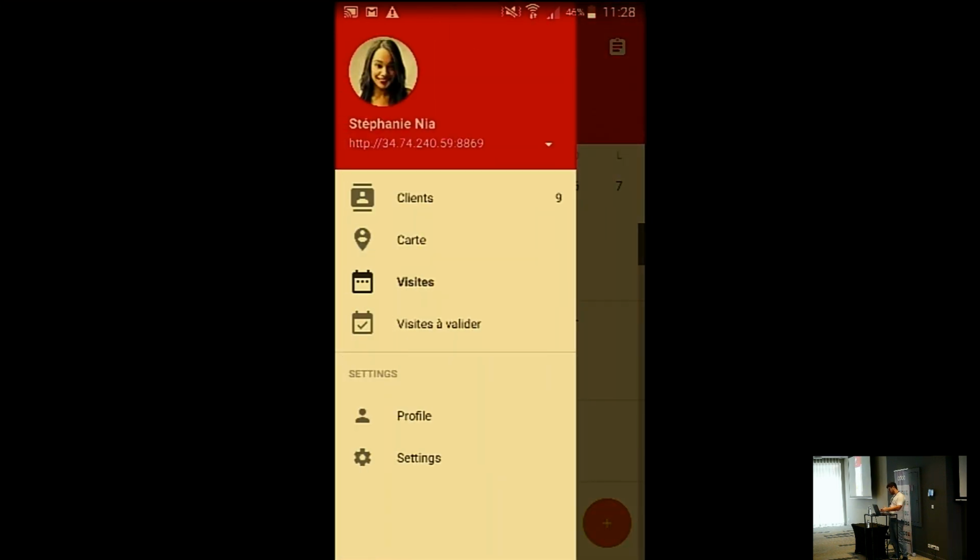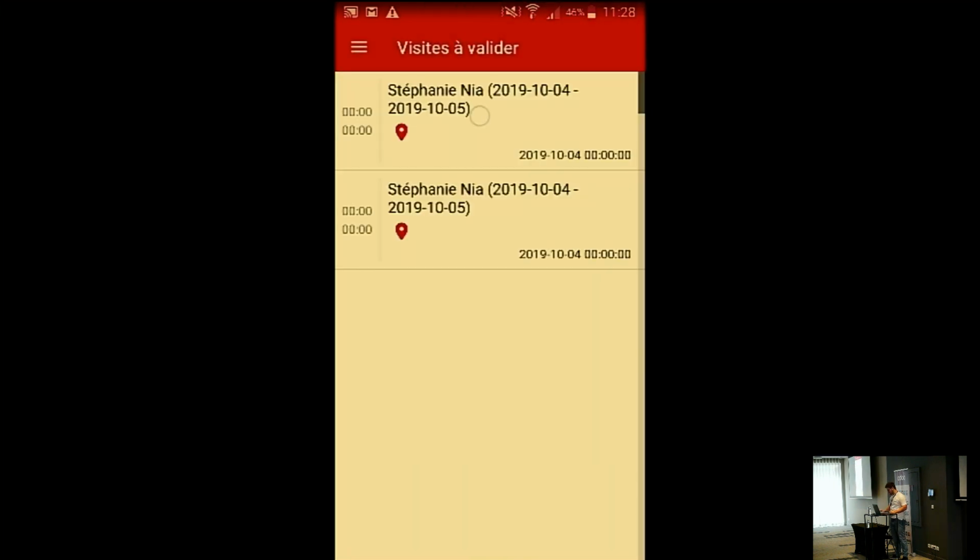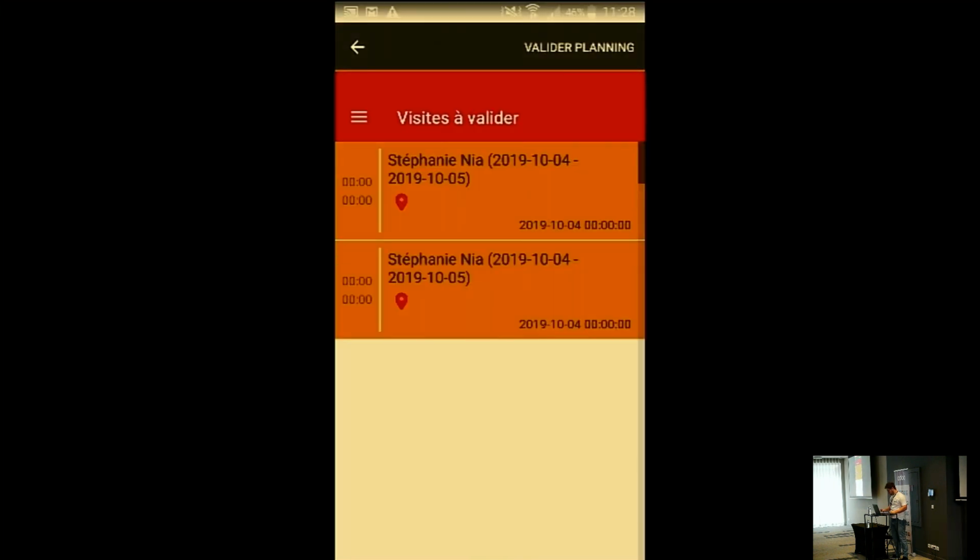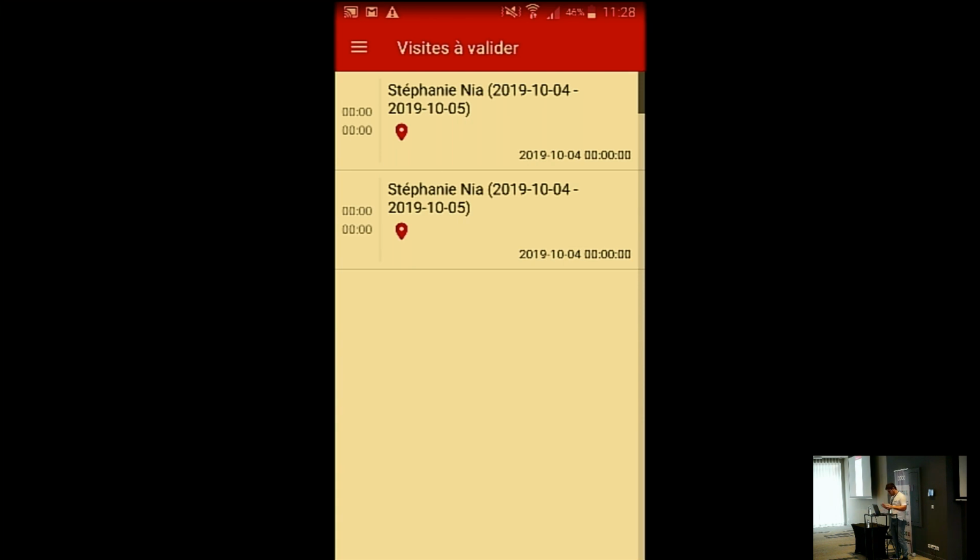I also have a menu entry for visits to validate, because I can push my planning to my manager and ask him to confirm that I can go to this customer. So in this part, I have 2 visits. I can long click on them, and I push it to my manager in order to be validated. So it's all for this live demo, and now I come back to the presentation.